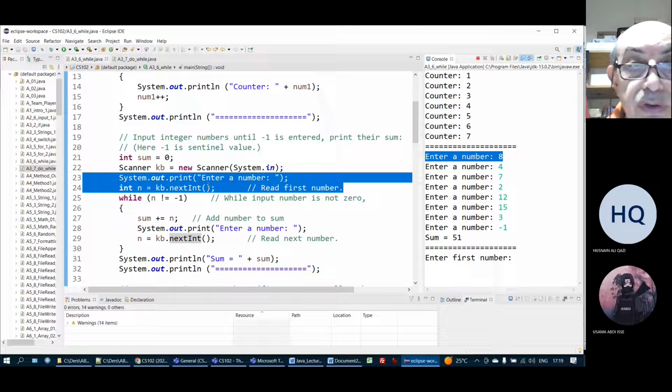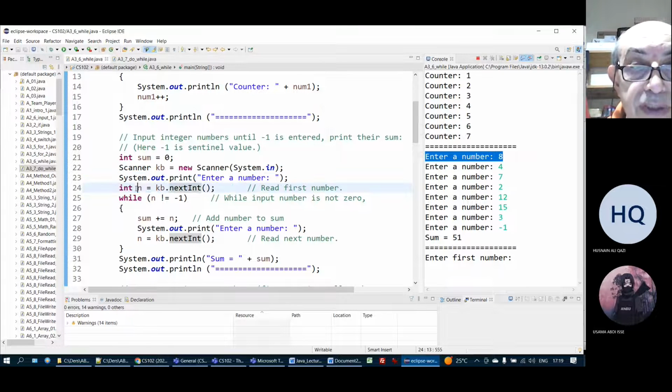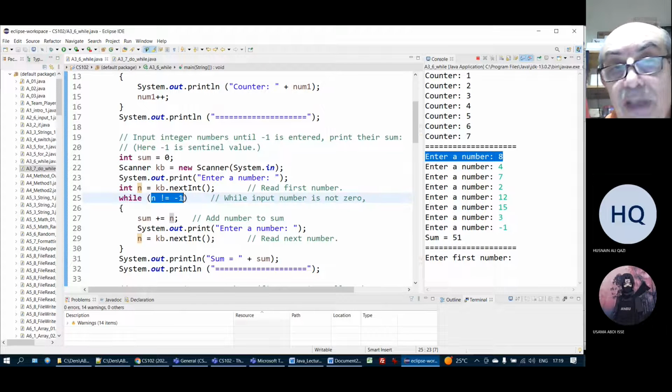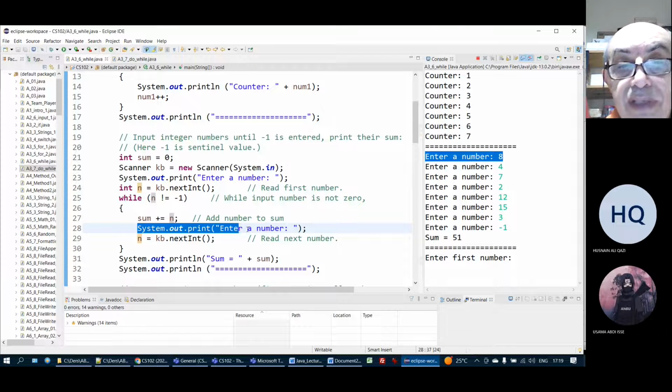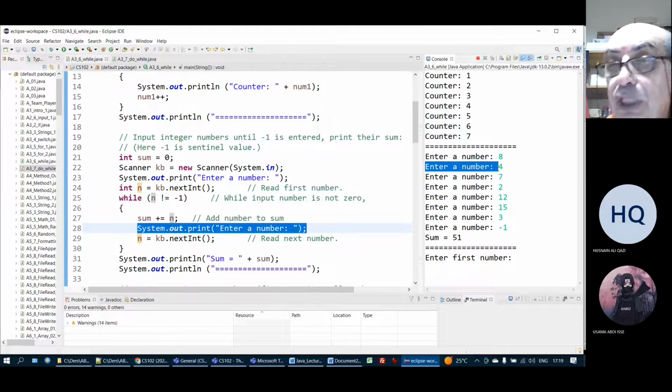8 is input, then n, the value of n now is 8. 8 is not equal to -1, it is a valid number for us. So 8 is added to sum. Then it says enter a number again. So the second and subsequent inputs, enter a number, display, and inputting numbers is done inside the loop. Here it says enter a number, we entered 4.